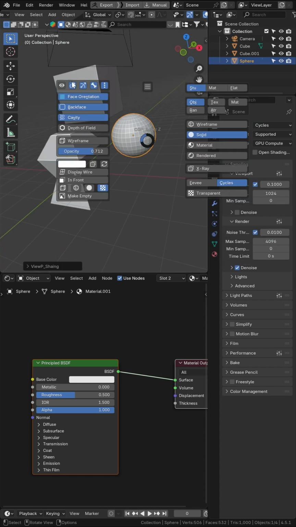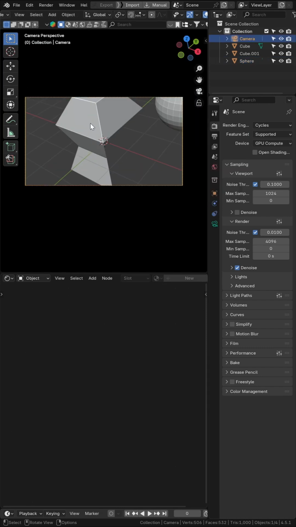Now, at last, what we skipped, on the top left, this bar deals with the viewport overlays. The first one is called partial hide. It is also a custom function.